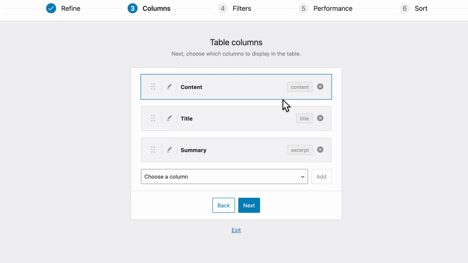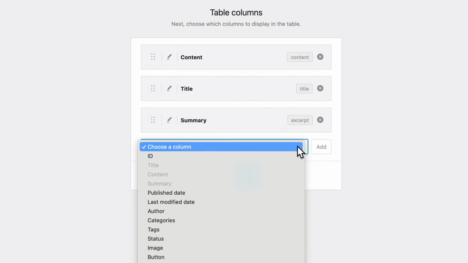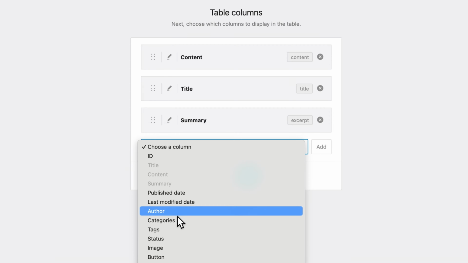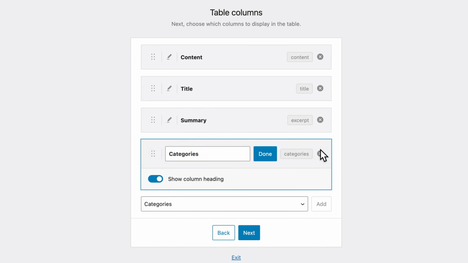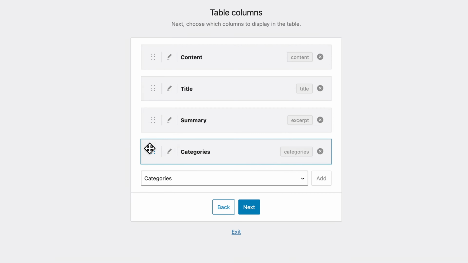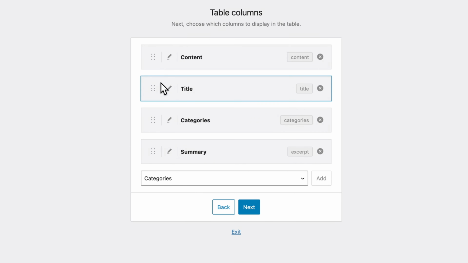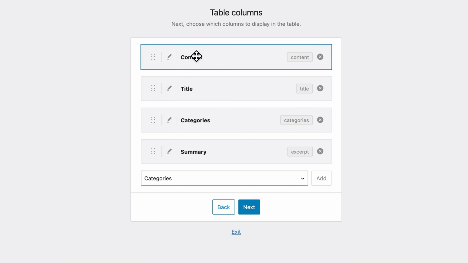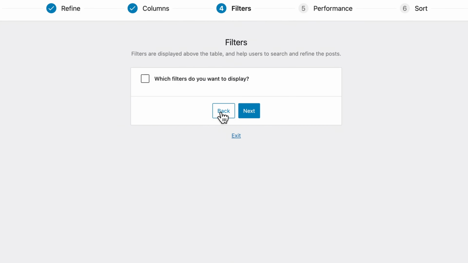Now here we can set up our table columns. So it's very easy to add a new column. Just click on this drop down here and you can find one from the list, for example, the category, and click on add. You can change the name if you want to, or keep it the same and click on done. And then you can drag and drop this anywhere into the table. So the ones at the top will appear on the left in the table. Then click on next when you're ready.